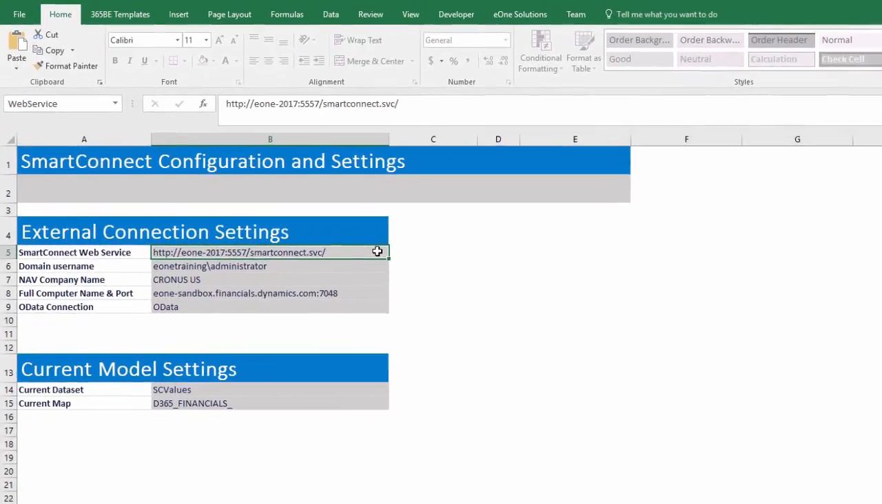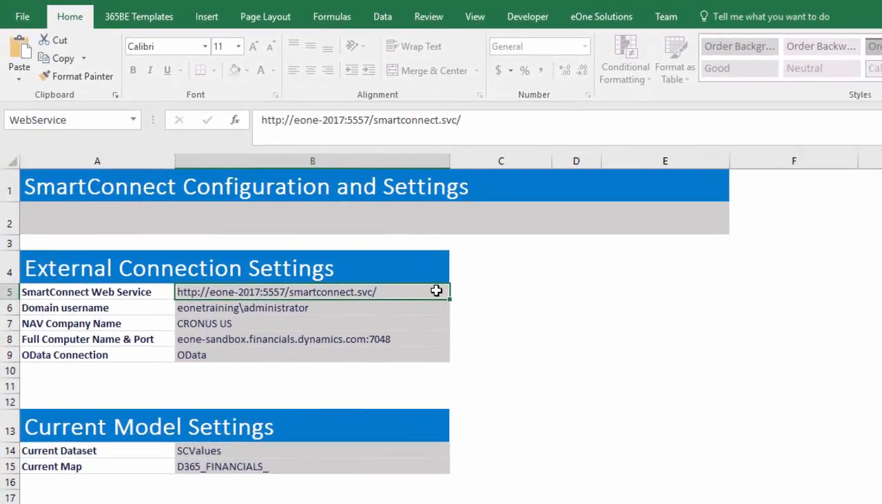All the setup for the templates takes place on the Smart Connect Config tab in the External Connection settings. We need to fill out the Smart Connect web service, the domain username, the nav company name, and the full computer name and port fields. Let's show where we can find each field, starting from the top.